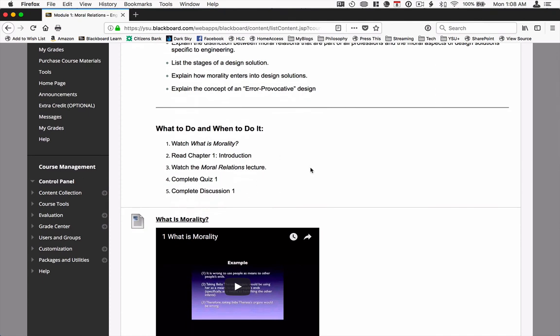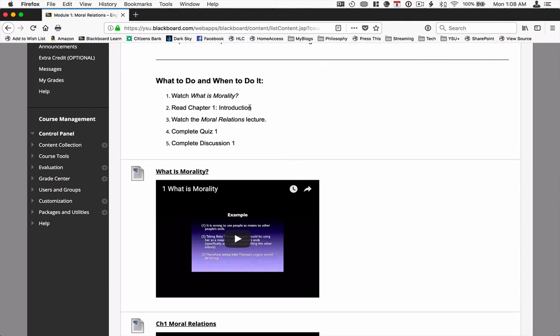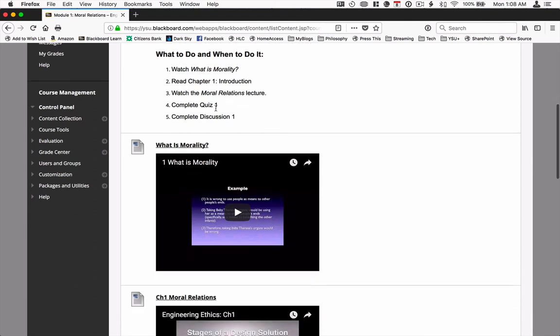The order for most modules is going to start by doing a reading. Now in this case, I have sort of an introduction to what is morality. You won't find this in the readings, but this is just an introduction. Watch what is morality. Then you can read the introduction to the engineering book, and then watch the moral relations lecture, complete quiz 1, and when you're done with the quiz, then you can go and do the discussion. So the discussion should be the culmination of all that you've done in each of the modules.